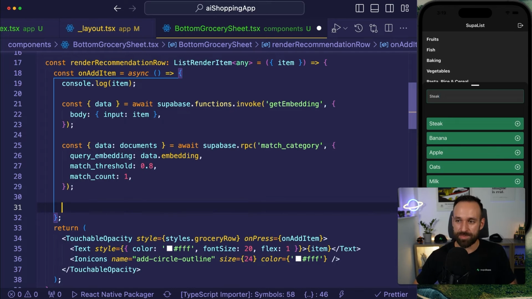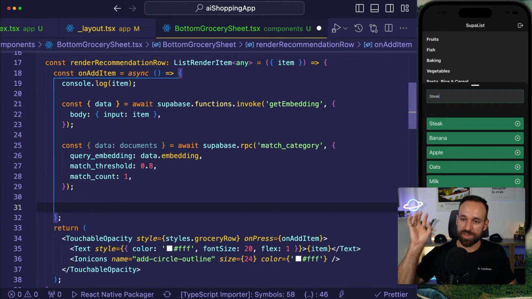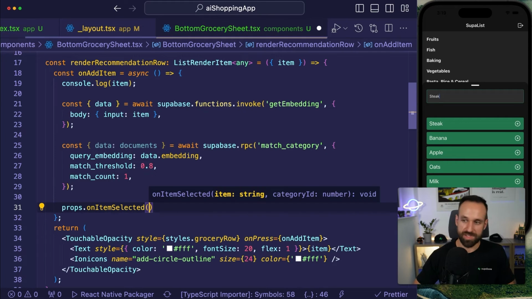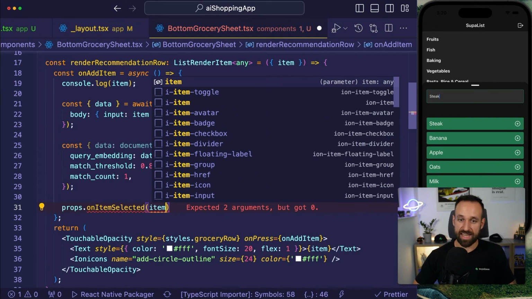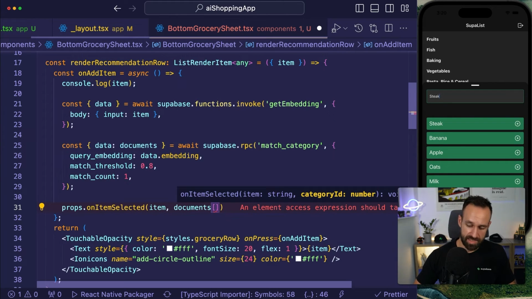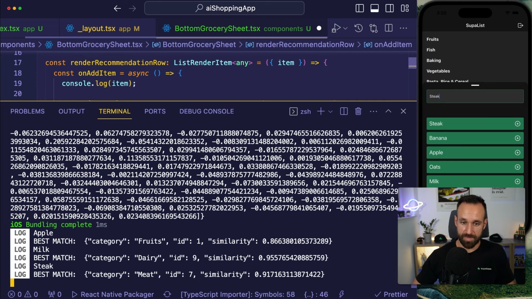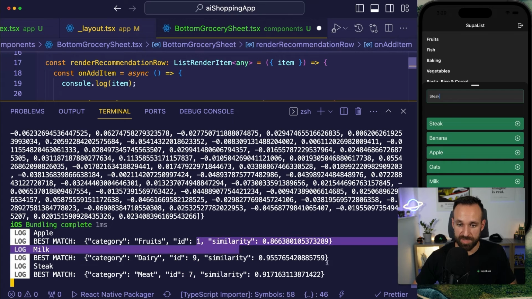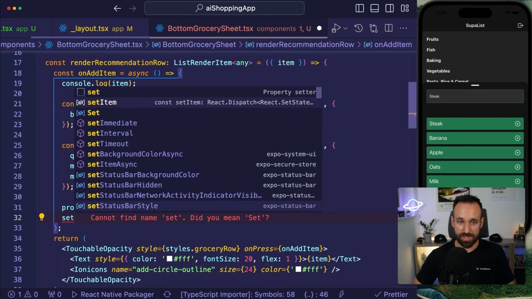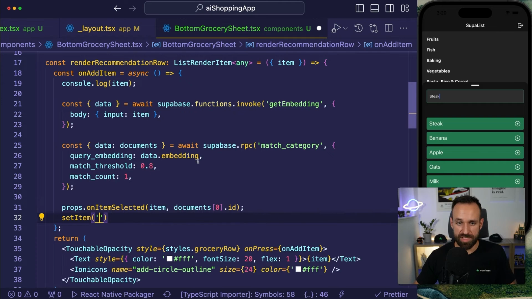And now we just need to pass that back to our parent page, which will then put it into the actual list. We could also do this in here, but I felt like this component should just do this one thing. So props.onItemSelected will get back the item that we selected, and the category ID should be documents[0].id, because check it out, category fruits, ID 197, whatever. Similarity, we're not really interested. I mean, we could use it, but why should we? Okay, then I will also call setItem and set this back to an empty string.